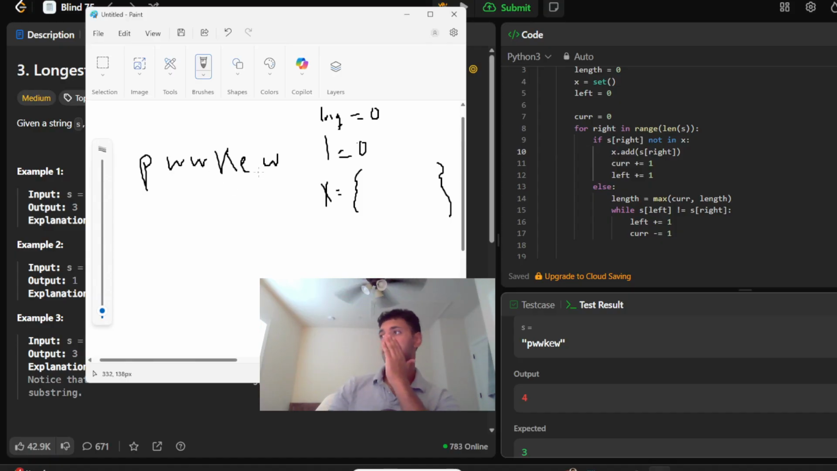Okay, so let's go. For right in range, length of S. If S at right is not in X, add it. Our current is now equal to 1. Our left is equal to 1. All right, do it again. That's all right, not in X. Okay, W. This is now 2. This is now 2.